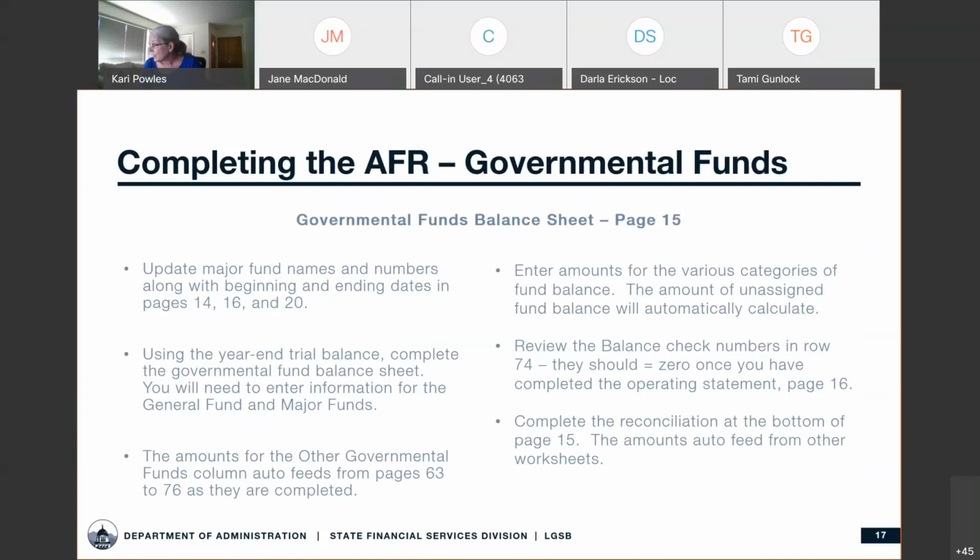There is a reconciliation line row here, number 74. And then as we complete the operating statement, which I'll talk about next on page 16, those should all end up at 0 in that balance check page.